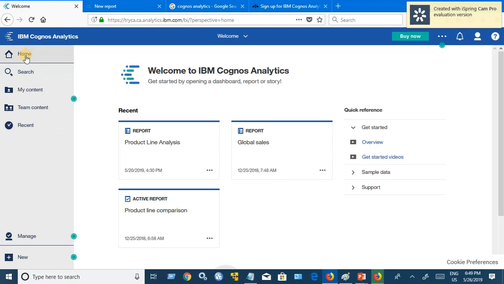So let's examine what options we have in this portal home screen. Home is the home screen, and you can design it; we'll talk about that later when we complete this basic series. You can search for reports and dashboards within this Cognos portal. My content is a folder where you can keep your stuff so that it will not be visible to other users. Team content is where you can keep the reports or dashboards that you create, and they will be visible to all the users who have access to your corporate Cognos Analytics portal.